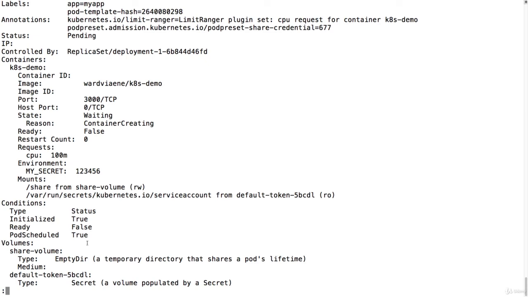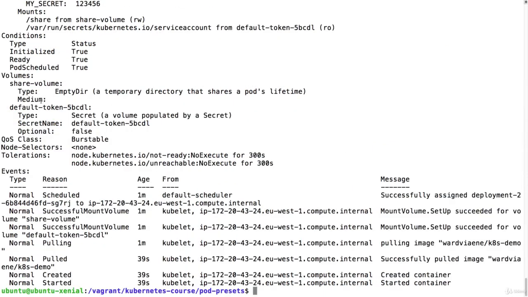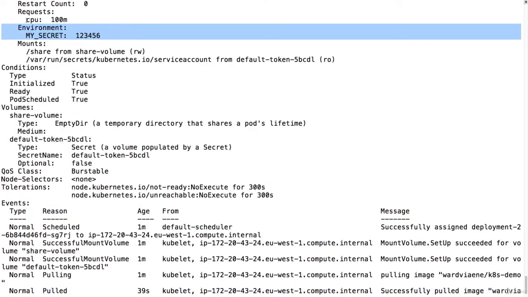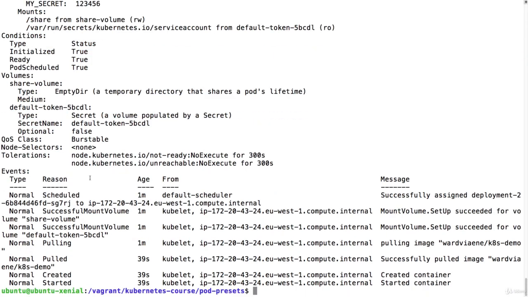So this injection worked, and if you would check other pods, then we should all see the same. Let's have a look at one of deployment 2, and here as well, environment my secret, the mount, and the share volume. So this is an easy way to inject resources to multiple pods that share the same set of config or the same volumes or the same environment variables. As long as there's no conflict, your presets will be injected.